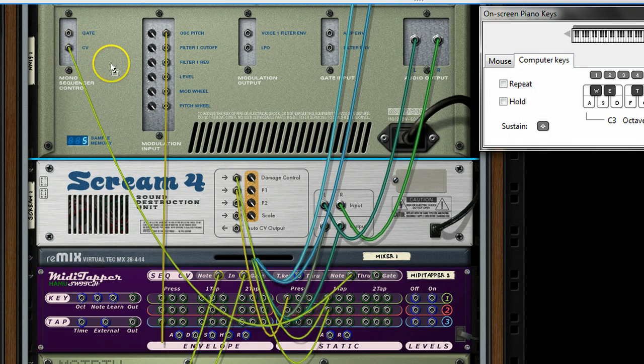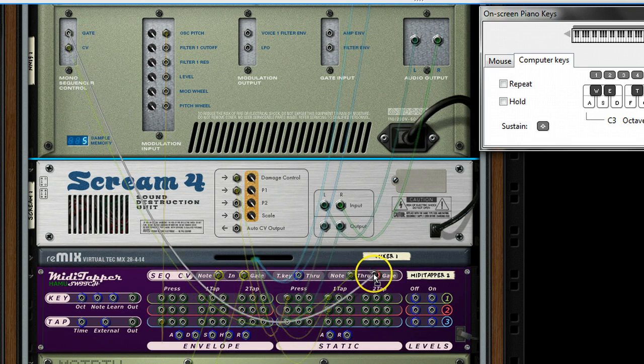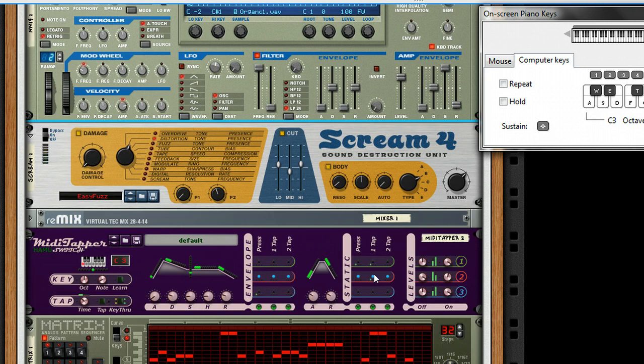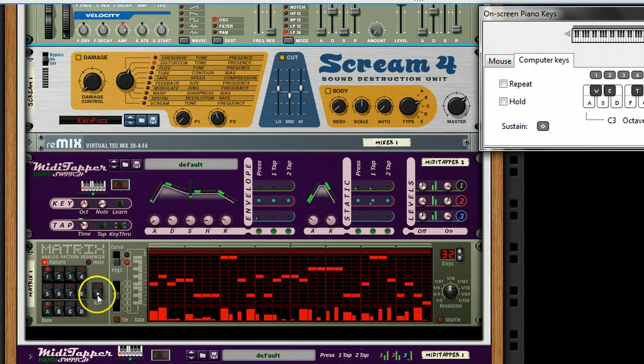Run the matrix. With the matrix resolution at 1/8 and faster, you should get a 1-tap trig for every C3 in the pattern. With resolution at 1/4 and slower, you should instead get a press trig. Play your keyboard. You should still be able to trig the MidiTapper by MIDI.